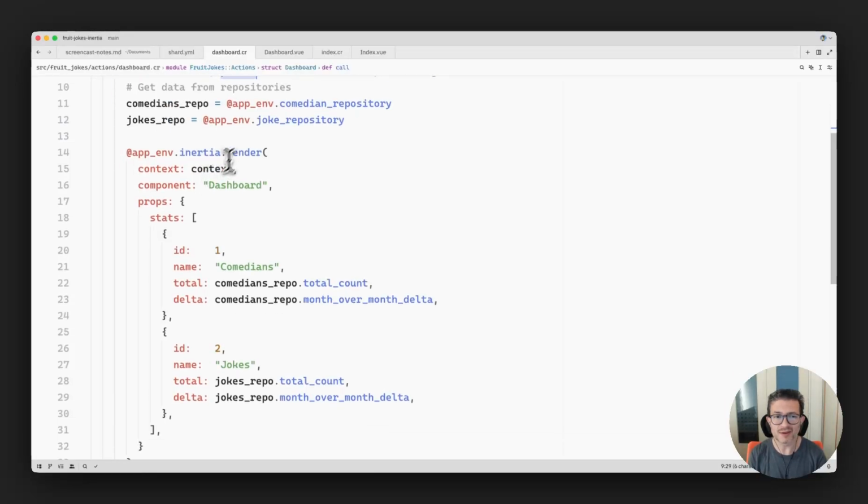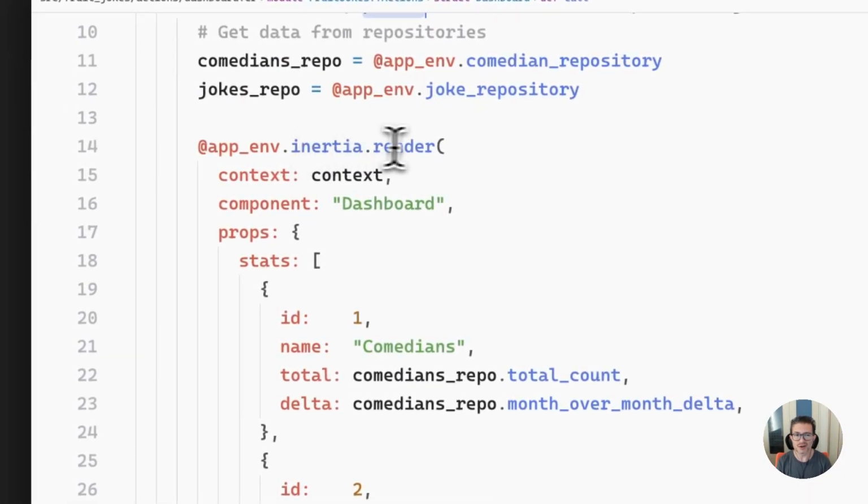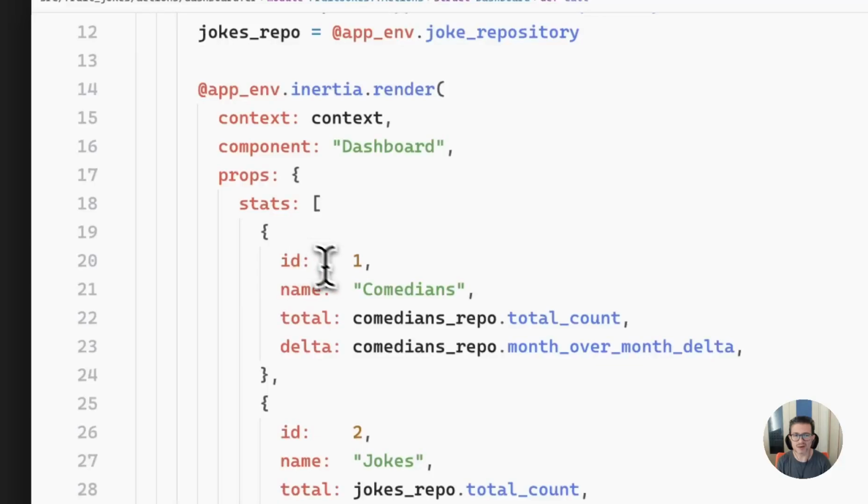And then it does the Inertia render that passes the context, in order to pass or deduce certain information from the context. Then it passes the component that's going to be loaded, in this case the dashboard component, and then it passes certain properties to it. So it passes stats, which in this case is an array of elements that I pass a name, total, and delta to indicate some numbers, etc.